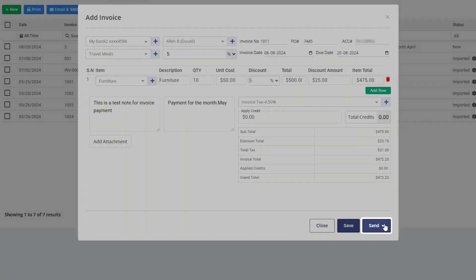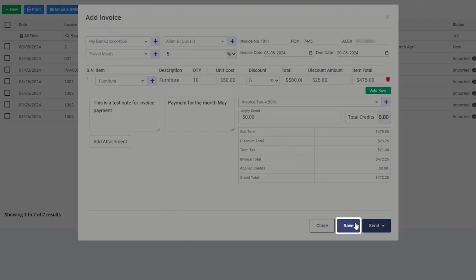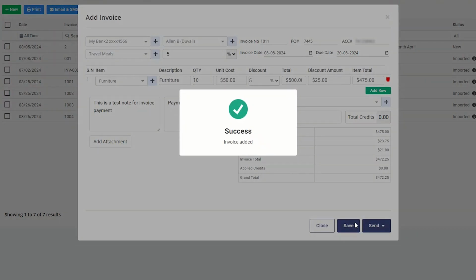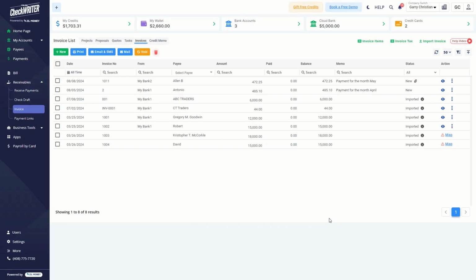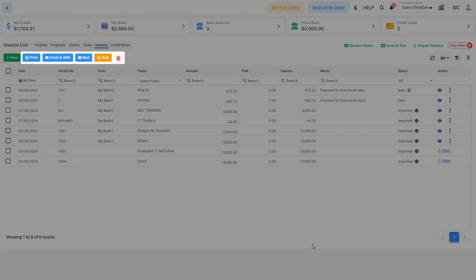Using this button, you can send the invoice directly via mail or email. By clicking this button, you can save the invoice. Once the invoice has been created, it will appear on the list. Using these buttons, you can print, email, SMS, mail, void, and delete the invoice.